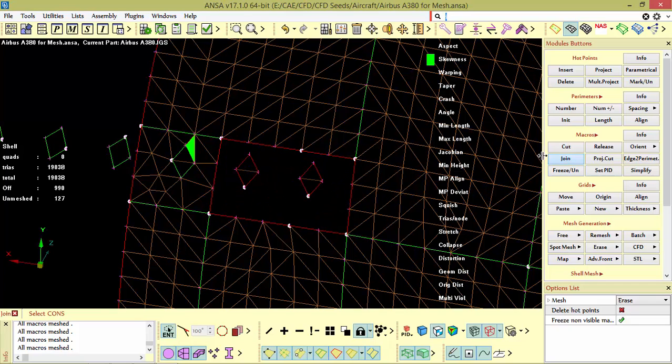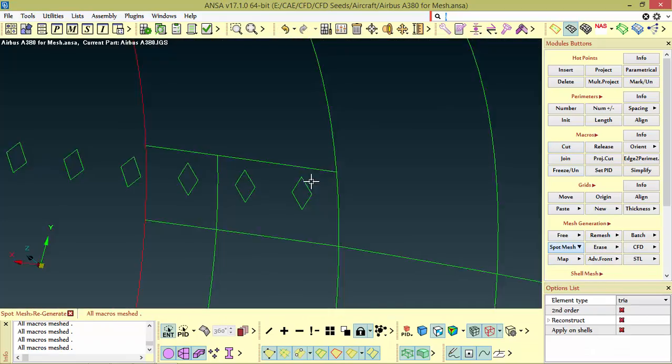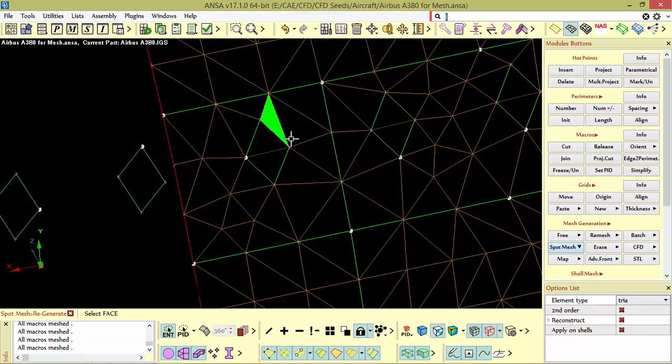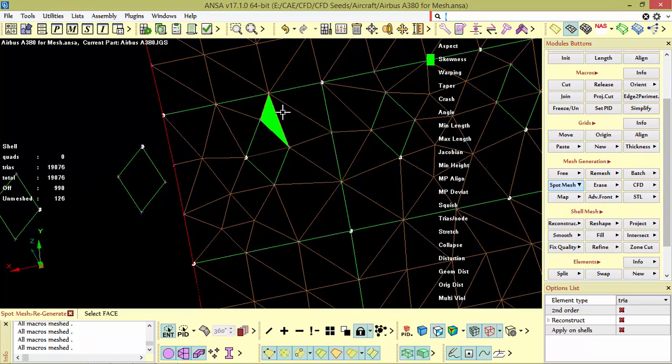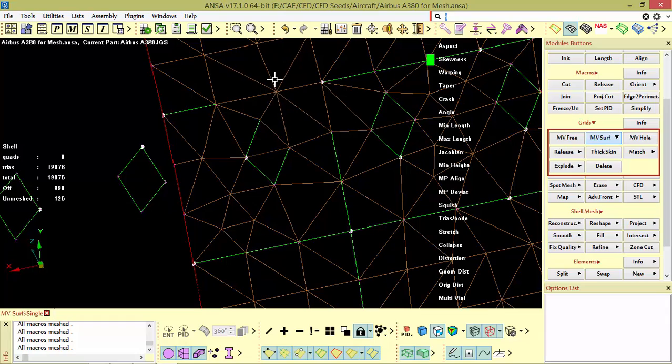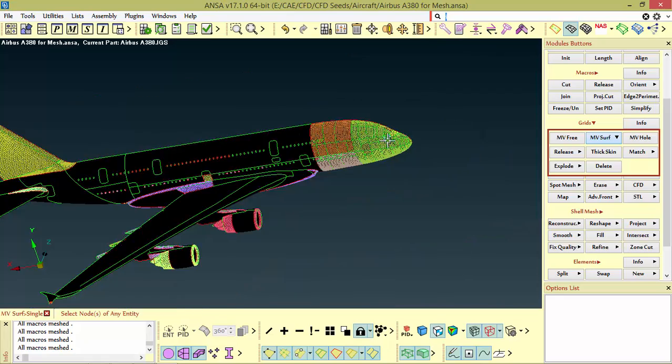Here it is very near to it, so simply spot mesh this one. And here also it is very near. One thing we can do, which is move surface, grids, move surface slightly. By moving we can avoid skewness by that.